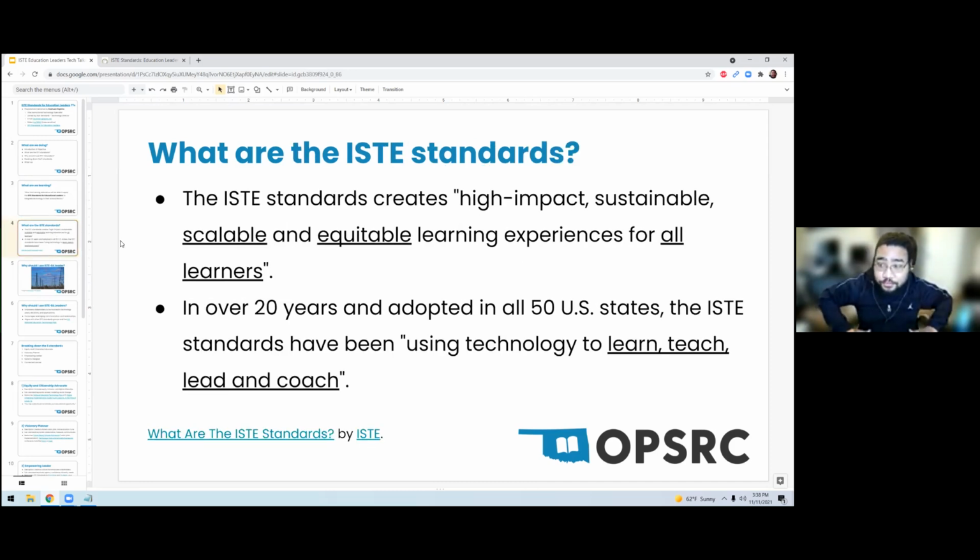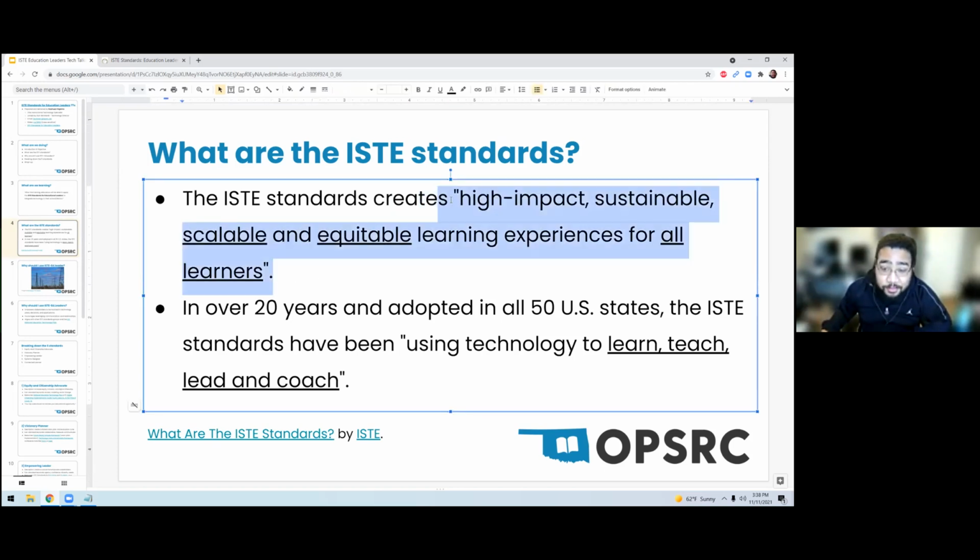So first of all, if you've never been exposed to these standards before, the definition that I got from the ISTE organization says that they're a high impact, sustainable, scalable, and equitable learning experience for all learners. So just to break a few of those pieces out there, I did talk a little bit about the scalability. It doesn't just work in a classroom level, but also in a school-wide level, district level, state level, however way that you want to use these. They've been gone through several editions. So it's real easy to use it in a bunch of different scenarios.